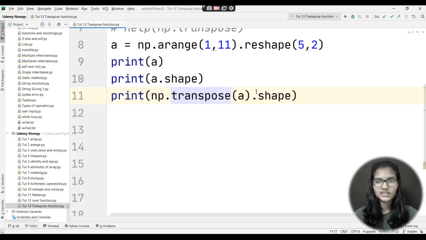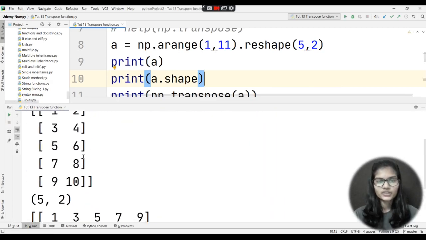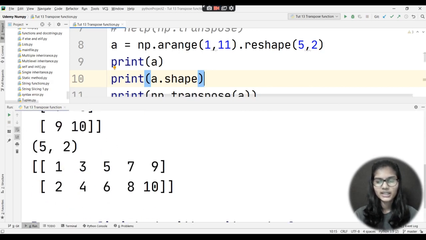Okay, firstly let me display the array. Let me check out the array. So np.transpose(a), and I'll run it now. Right here. Just have a look, previously when I hadn't used my transpose function, I was getting 5 rows and 2 columns.